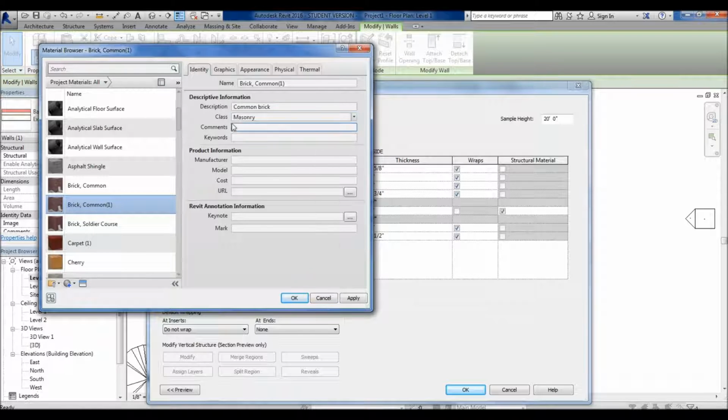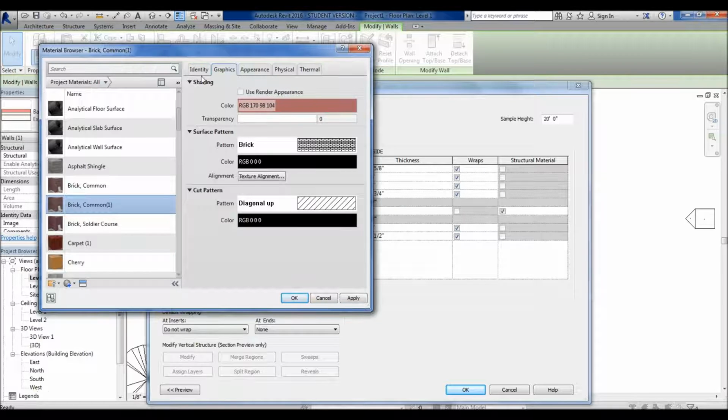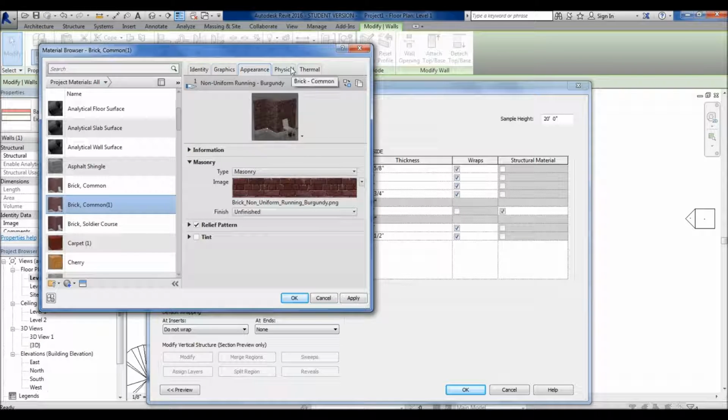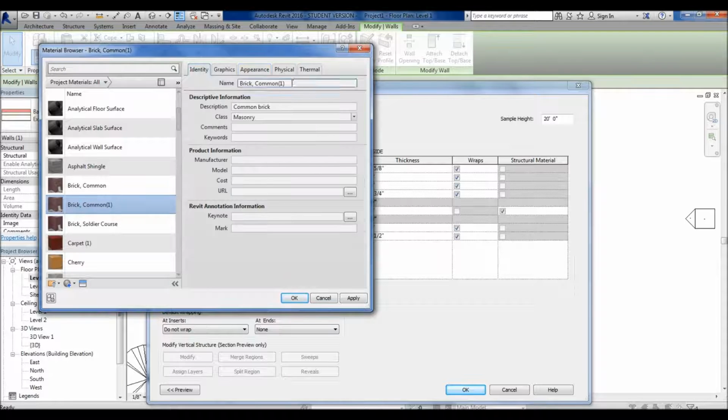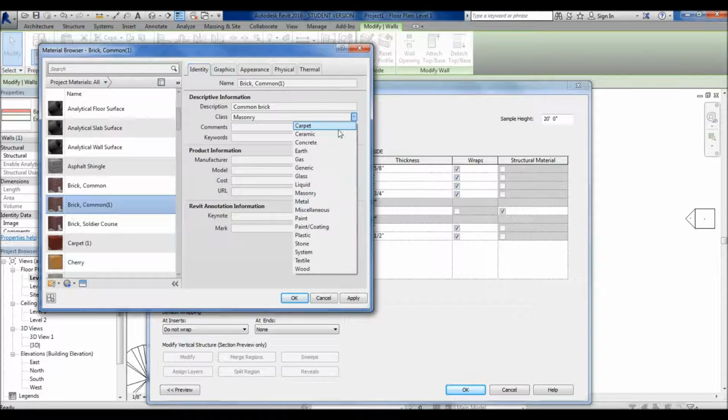Basically the class that you select here will have a bearing on different options that you have under these other tabs to the right. So make sure that you select the correct class. In this case, brick is masonry, so we're going to leave it there. But you can see you have carpet, ceramic, concrete, earth, and so on and so forth.